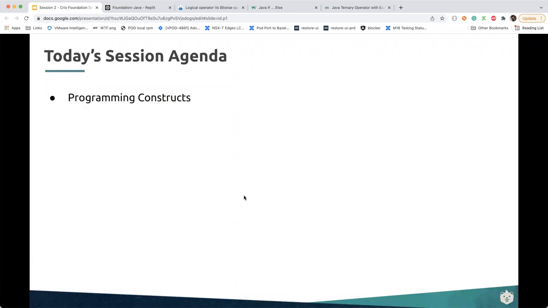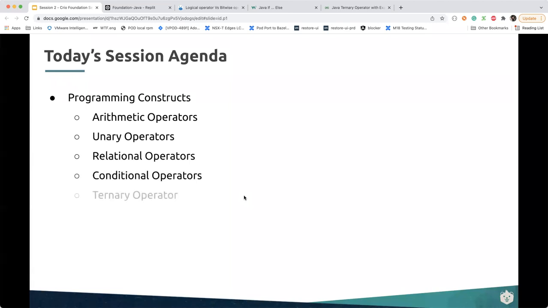Mostly we will cover some of the programming constructs, then operators: arithmetic operators, unary operators, relational operators, along with conditional operators and ternary operators. We will also try to understand the process flow statements, like if else, and then switch case. So that will be the basic agenda for the day, and with each and every topic we cover, we will try to make it more hands-on. We will cover some examples related to it, so it will be completely hands-on in today's session.